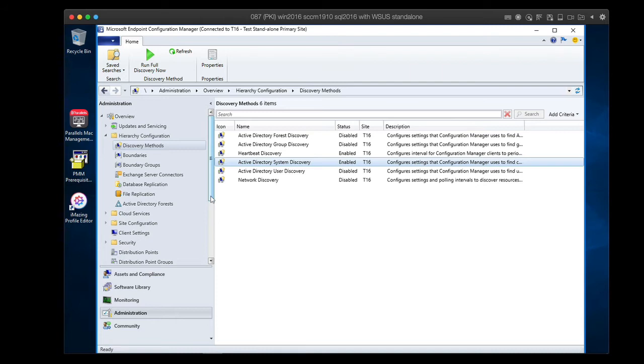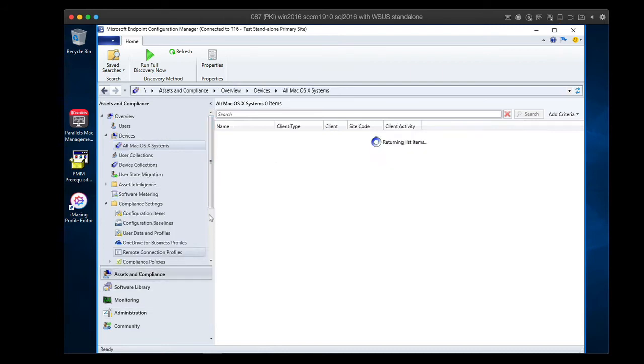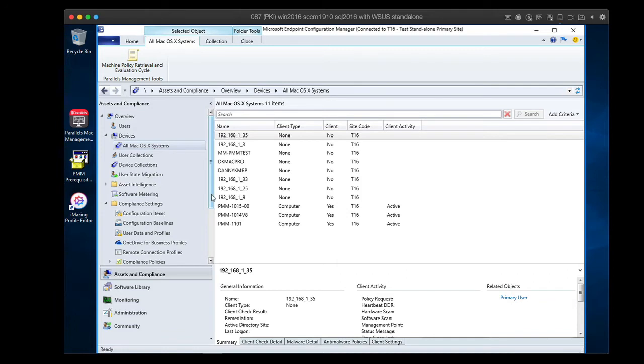Now, Macs don't have to be bound to AD to be managed. It's just a nice happenstance or byproduct. If they are, we can get an agent onto it and bring it back into the collection. Whew, glad I didn't miss that.